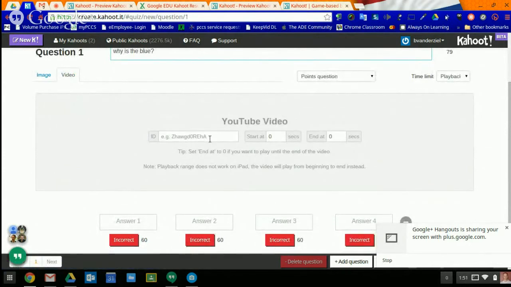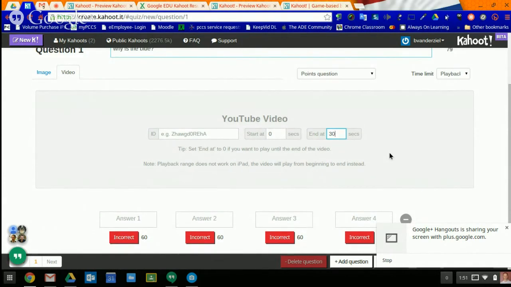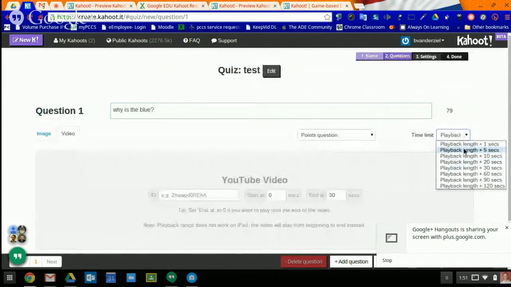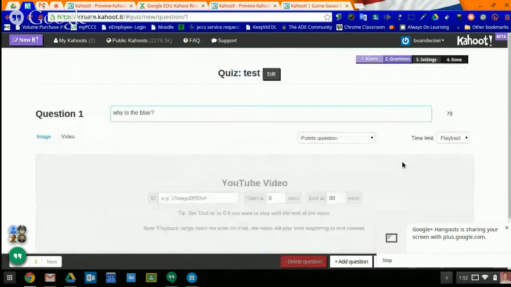You insert the video from YouTube, and you can pick when that video starts and when that video ends. So if it's a 10-minute video clip, you can tell it to just play 30 seconds of the video, which is really nice. You can tell it to start on the seconds you want to start and end on the seconds you want it to end. You then put your answers in down here at the bottom, and you choose which one is correct. And you can select how many seconds you want that question to run.